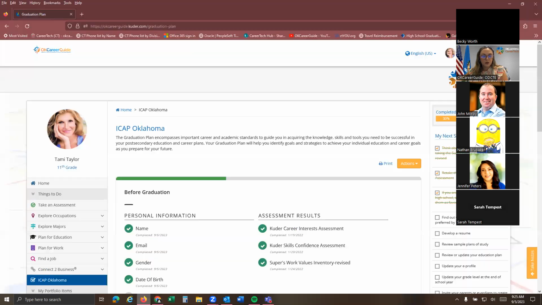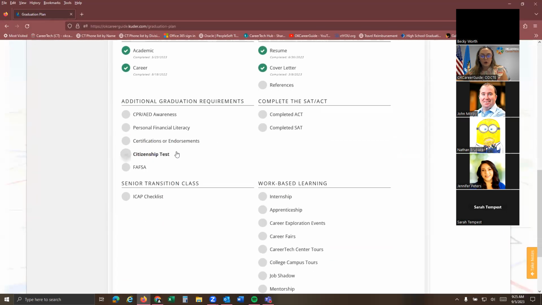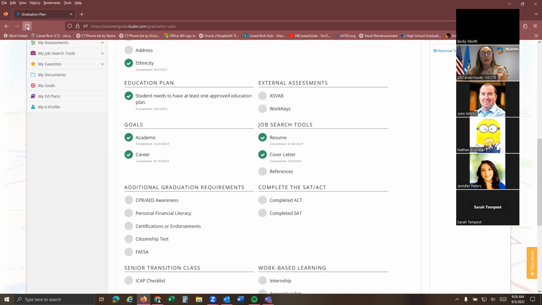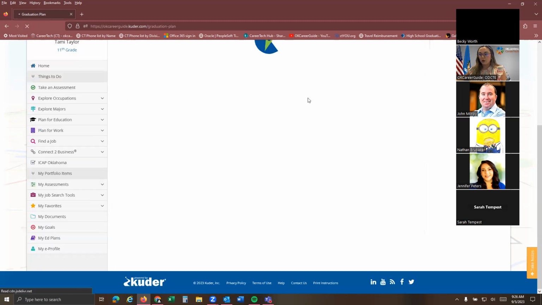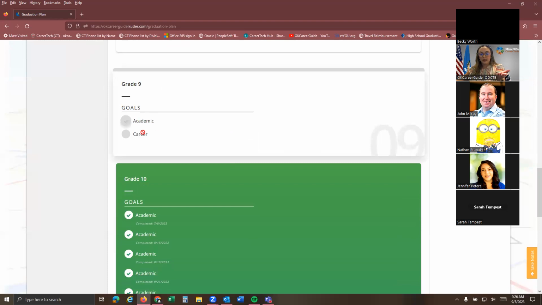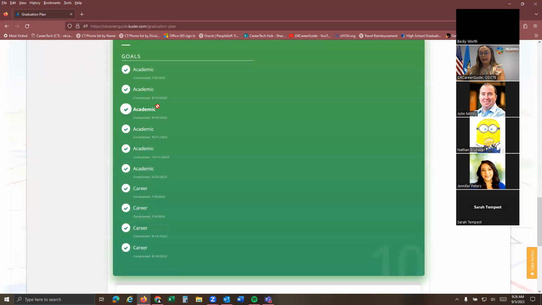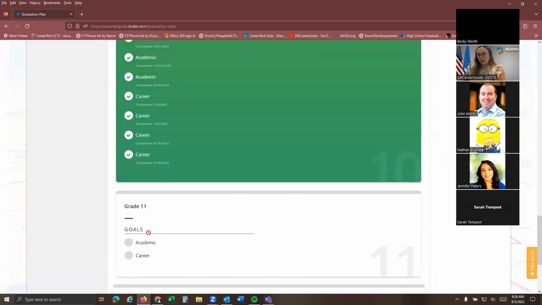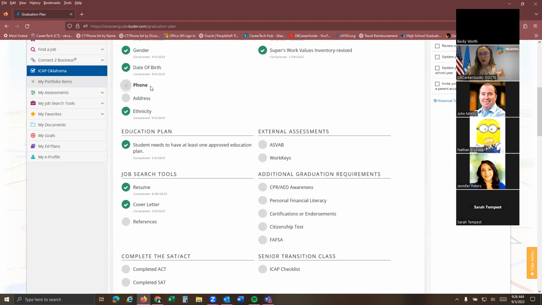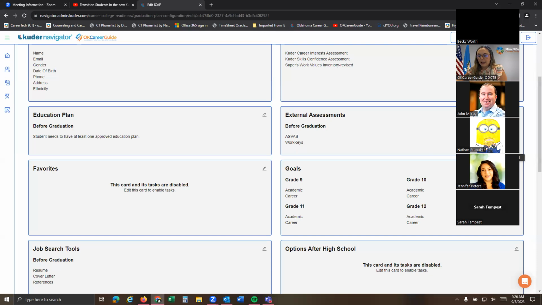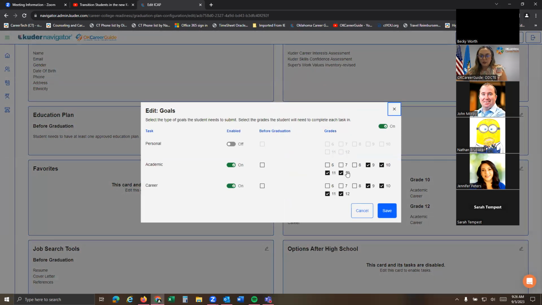If I go back to my student account, see where goals are right here. If I refresh, now you are going to see that goals are down here and they're separated. Academic, career. You can see I did a ton in 10th grade, 11th grade, academic and career. So they're separated now rather than being in the overall before graduation component. So that's one thing you can do. I'm going to edit that again, and I'm going to actually turn on before graduation.